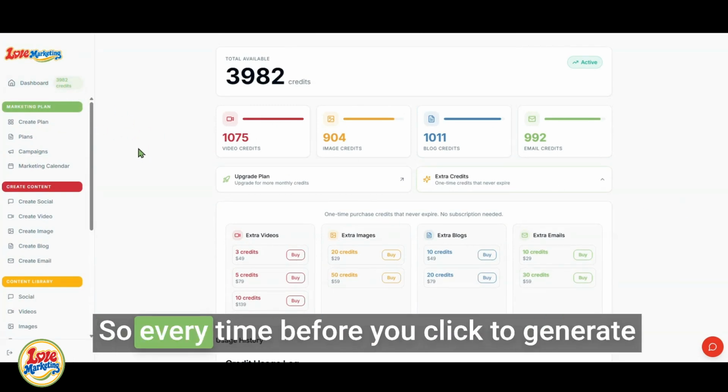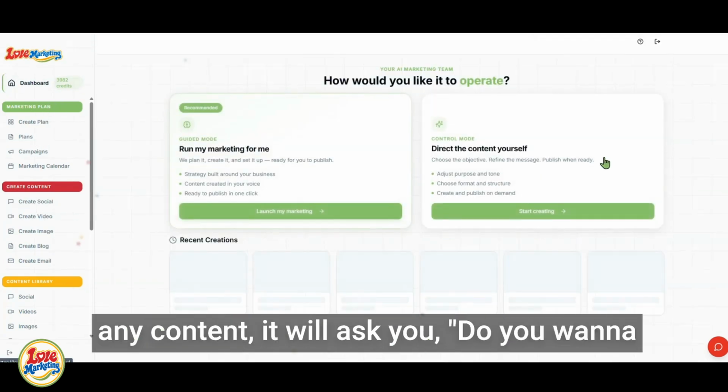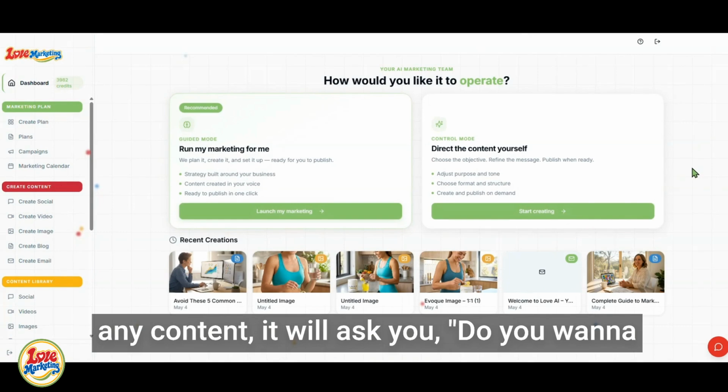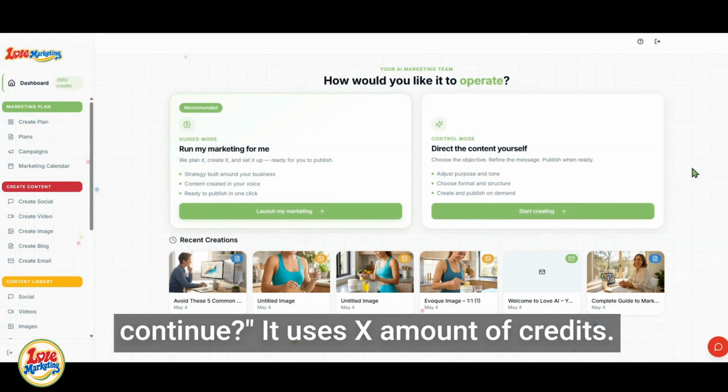So every time before you click to generate any content, it will ask you, do you want to continue? It uses X amount of credits.